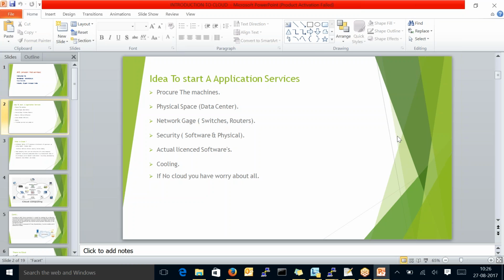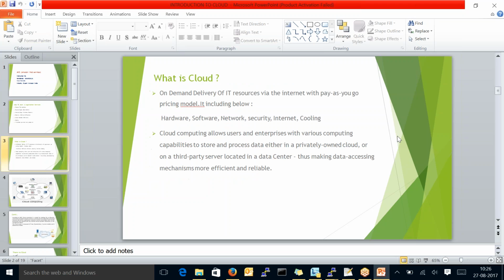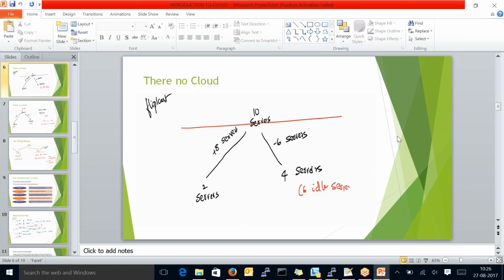Suppose there is a cloud, then what happens? Suppose my application is like Flipkart, so first I will request the cloud for 2 servers. To maintain my application, I can directly contact the cloud and procure the servers from it. After some days my business grows, so I need more servers to maintain the application. At that time I will procure another 8 machines. So I have a total of 10 machines here, and I'm going to run my application on them, so it is good.